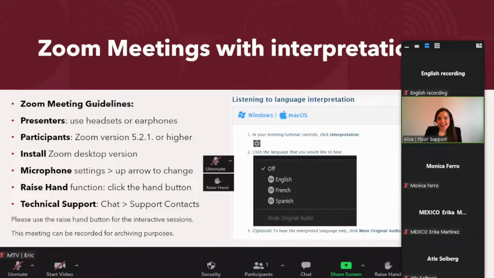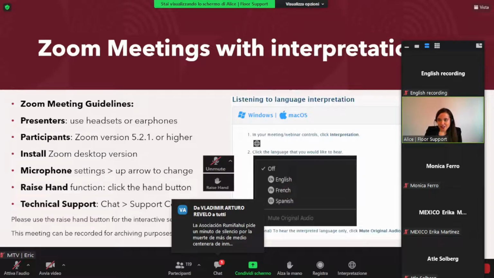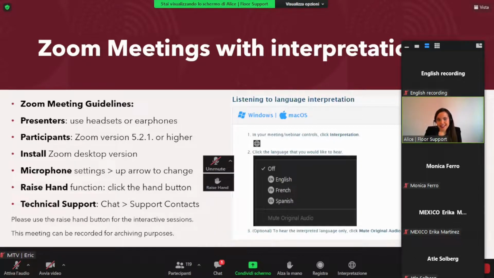Technical support. For all technical glitches, do not hesitate to send us a message anytime directly via the meeting chat. Your main support contacts today are Nathan for interpretation support and me, but all technical operators are easy to find. So just type support in the participant list and you'll quickly find us. Please don't hesitate to reach out to us anytime.